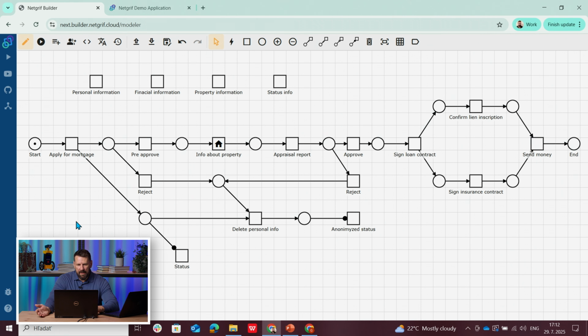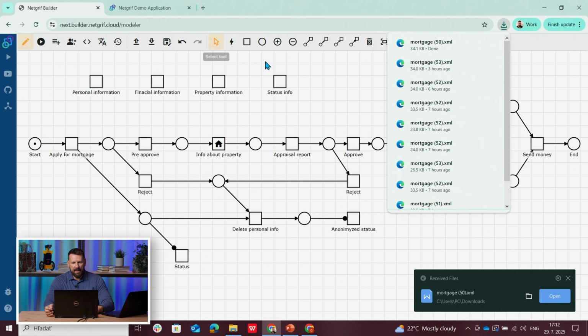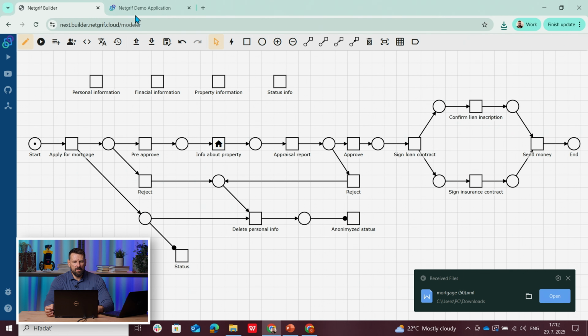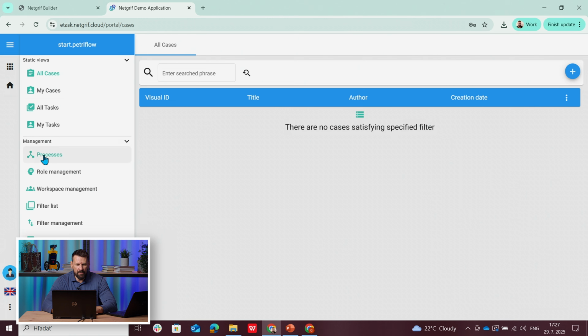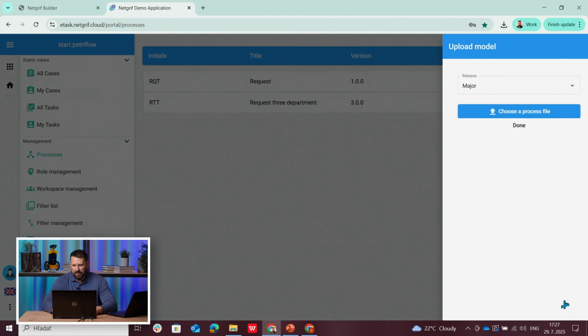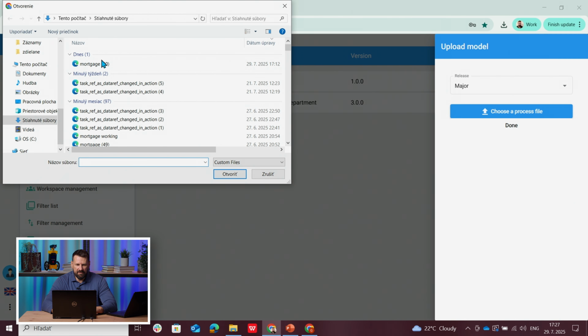So now, if we have it, we actually can export the XML. And after we did it, we can go to application, we can log in, and after we log in, we can upload the process and play and see whether it works. So we can now log in and we can try to upload the process. Okay, we click on the process and we upload the file.